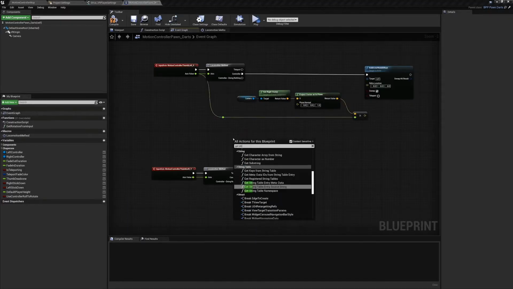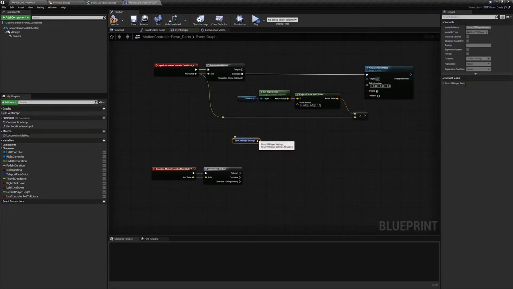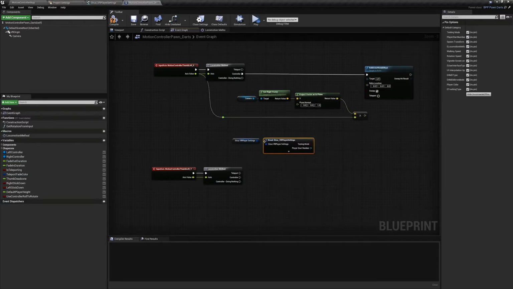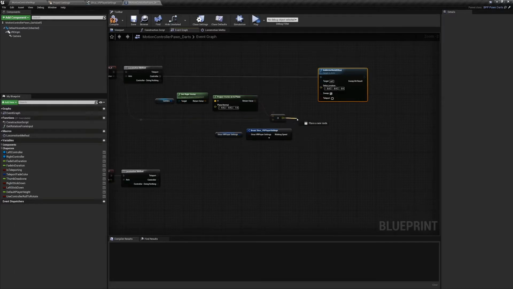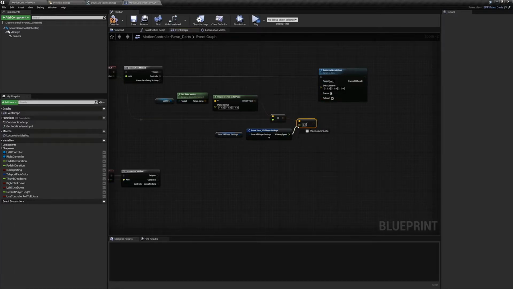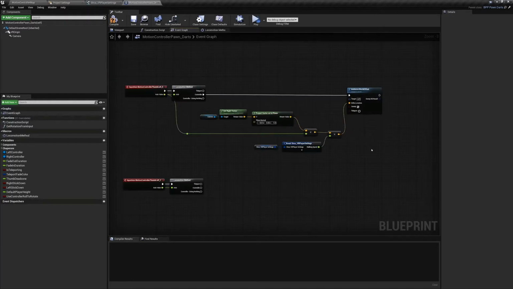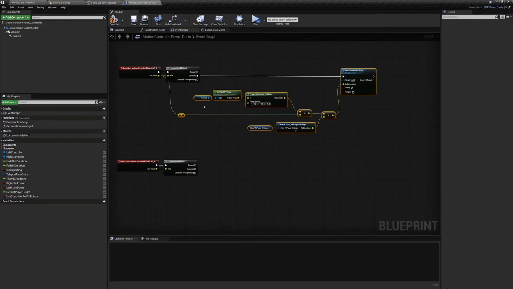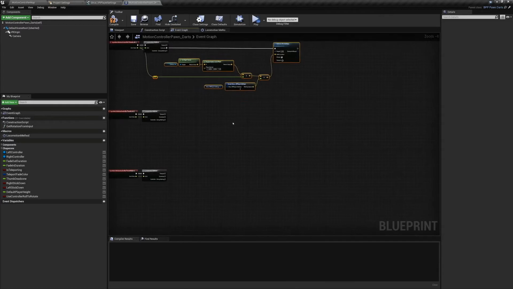Get a reference to our struct VR player settings and break the structure, showing only our walking speed. Multiply this value to the vector result we previously made, and plug in the result to delta location. This was for moving left and right. Repeat the exact same code for moving forward and back, but change the get right vector to get forward vector.